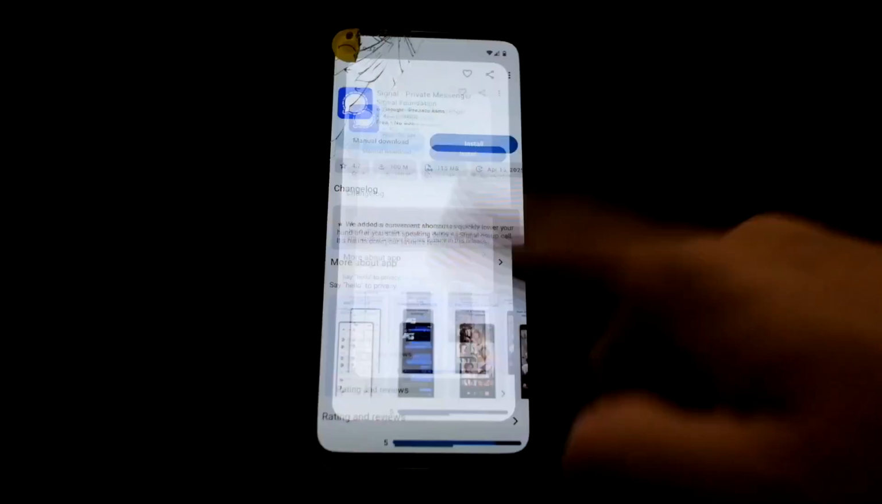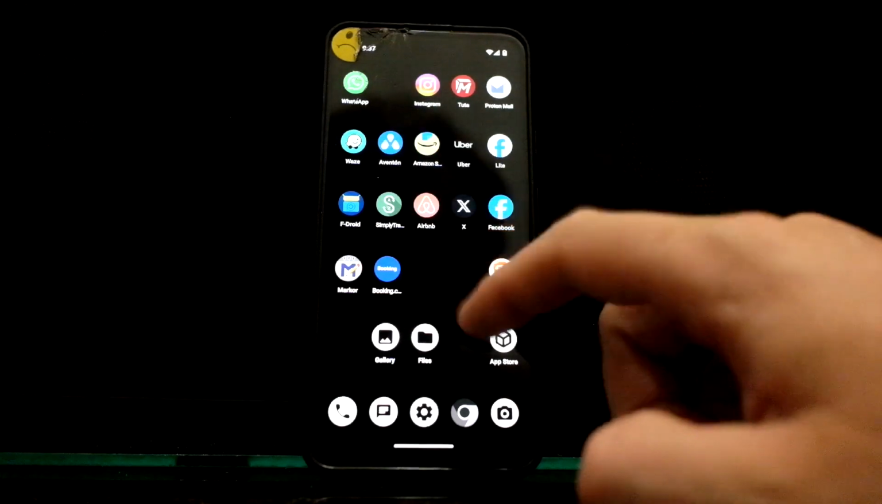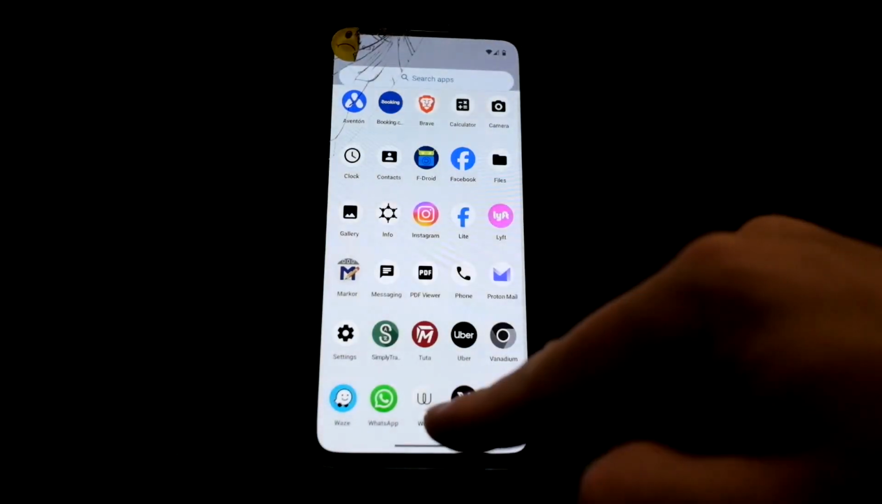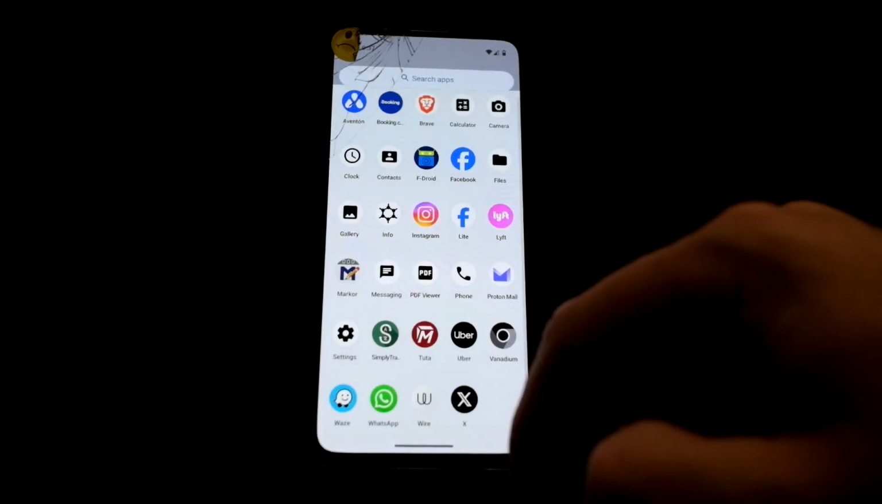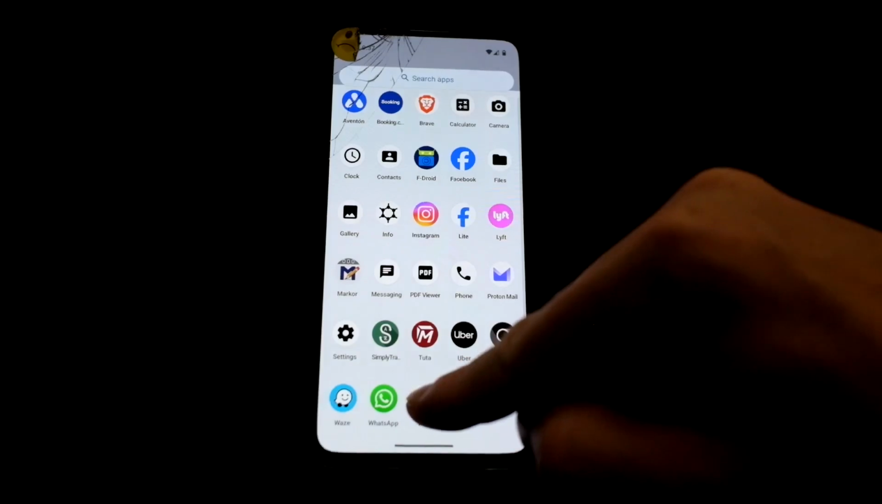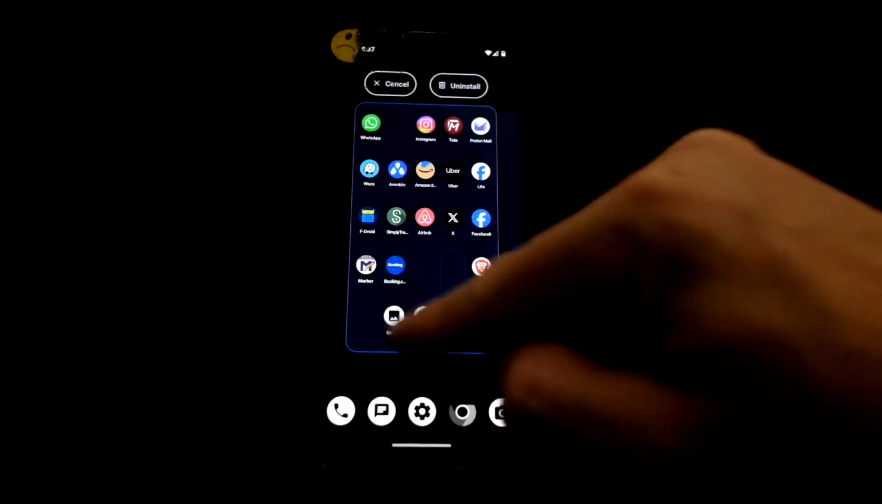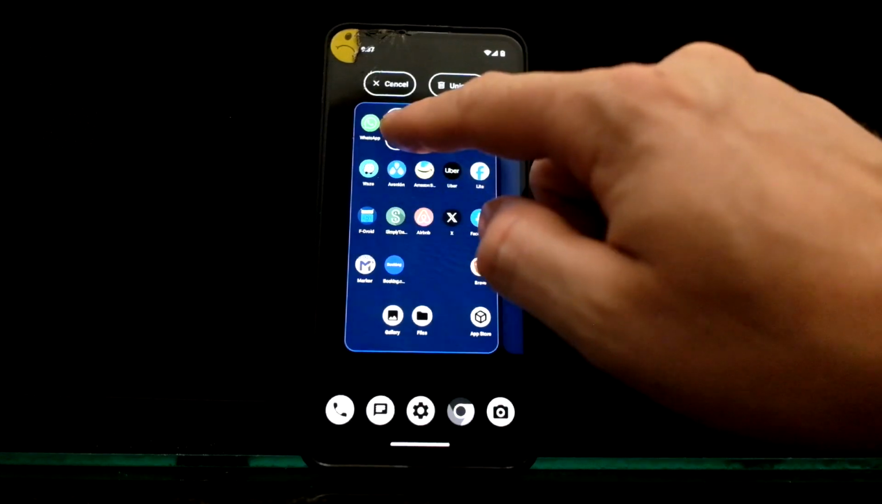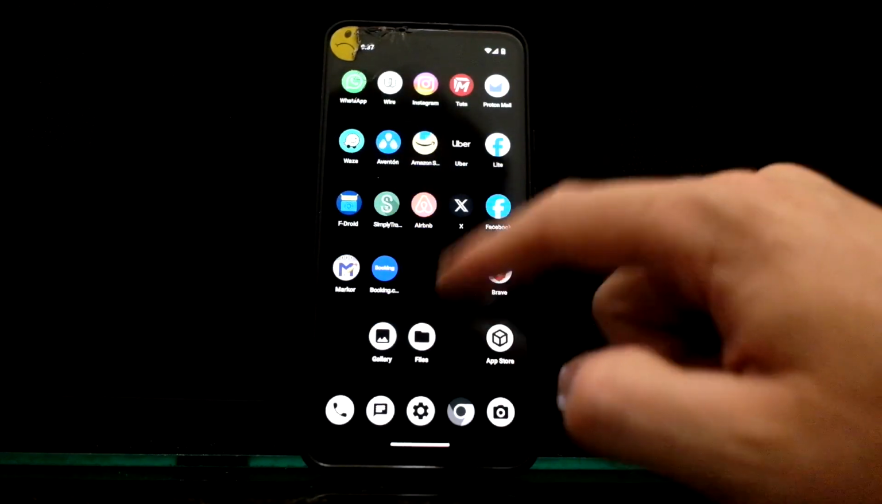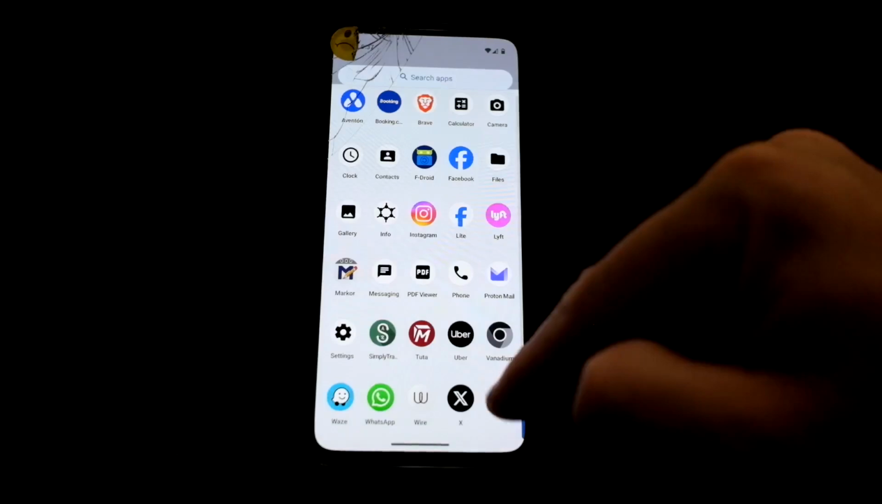So now we can just get rid of this screen. And if we come down here, we're going to see Wire is already installed because that's about how long it takes. So you hold down this, and once it's held down, now you can move it around to your main screen. So I'm going to put Wire right there, and then we're going to wait for Signal to appear.